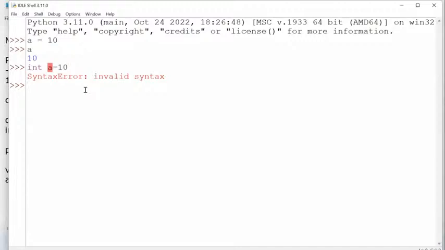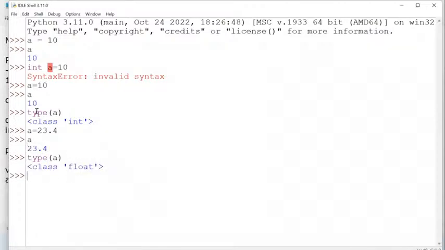Now if I go for a and a is printing, but I want to know which data type is assigned to my variable, you can simply use the type function. Type is a built-in function in Python to know which data type is assigned to your variable. It's class int, integer type. And even if I declare a is 23.4 and a is printing, and type of a is float type. So based on the value, the data type is decided internally.